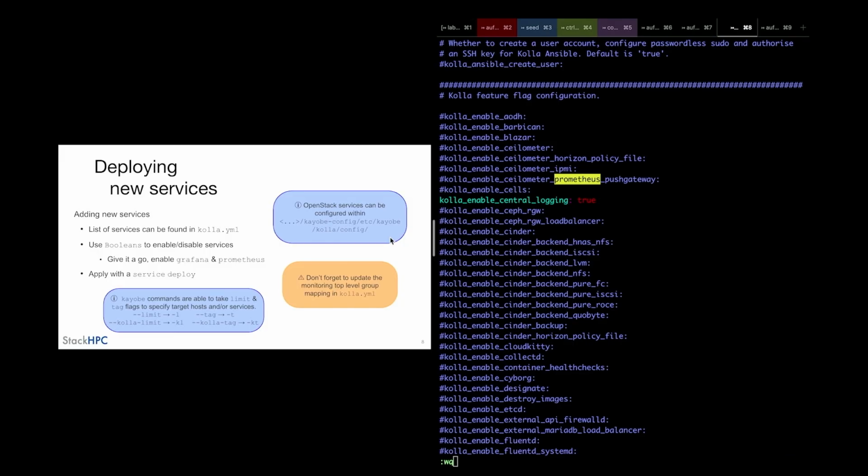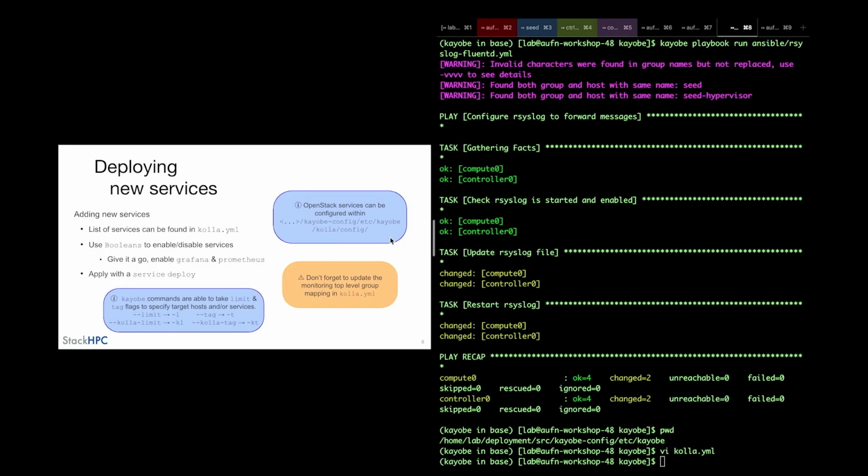We have defined to enable Grafana and Prometheus, but these services are actually designed to be deployed on a different subset of hosts. They wouldn't normally run just on a controller or compute node. You may have a separate set of hosts for monitoring. Not always, sometimes it runs on controllers. In this case as well, we're going to use the controller node as a monitoring node.